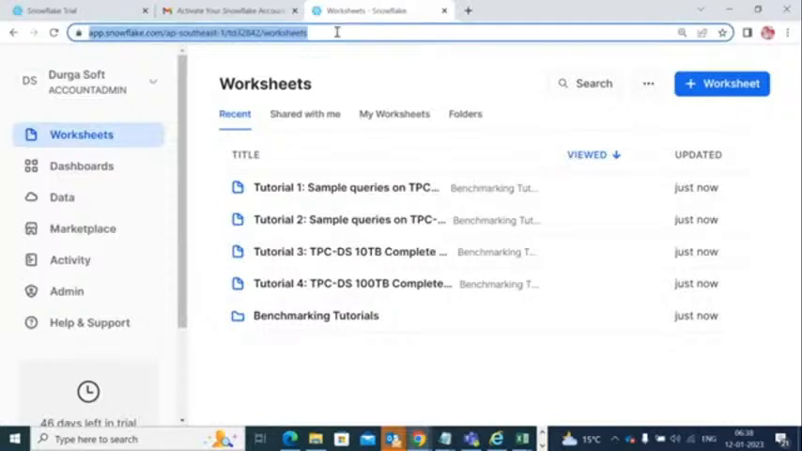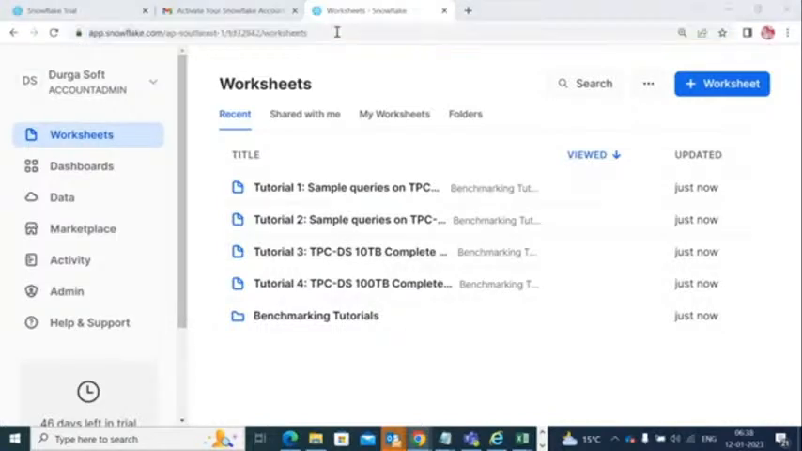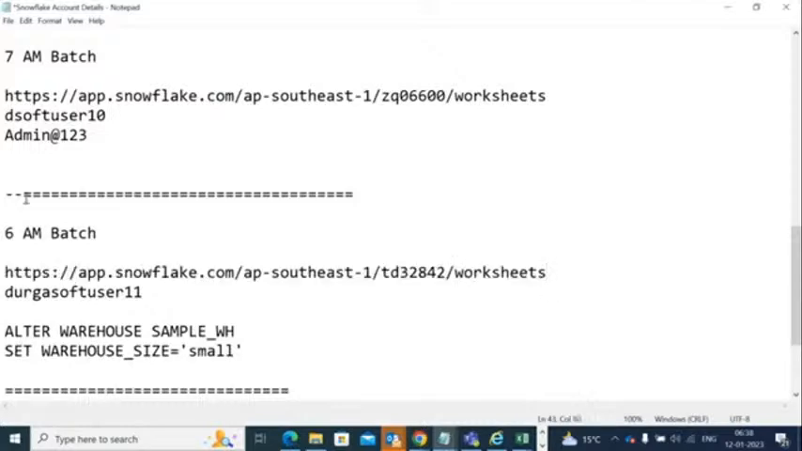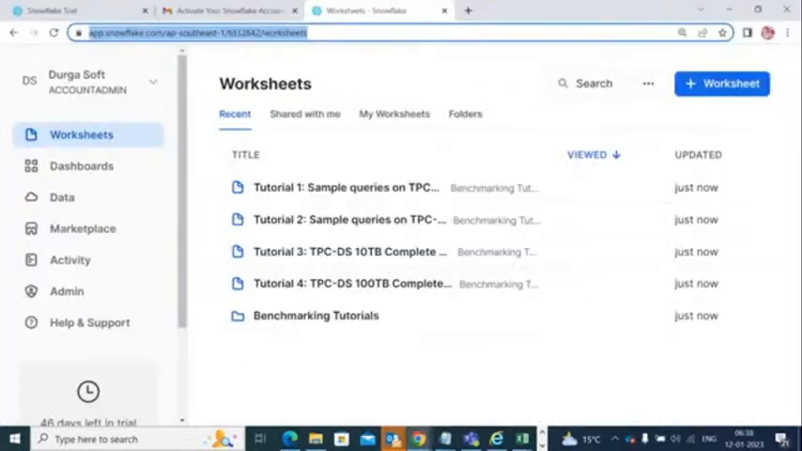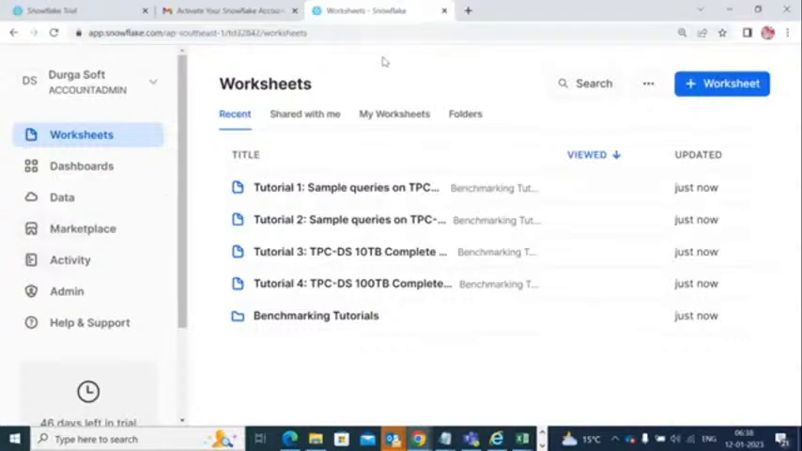So this is the home page of your Snowflake account. You need to make a note like this. This is your account URL. This is the username. This is the password for your account. You need to save them somewhere so that you are able to log in daily and then work. When you create an account, you will get this page at the very first.